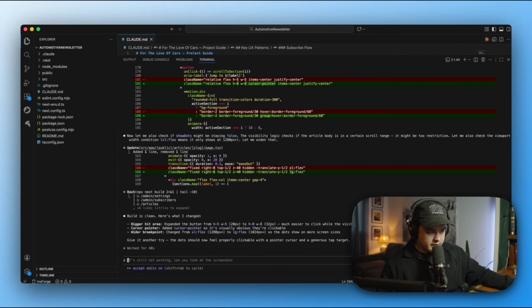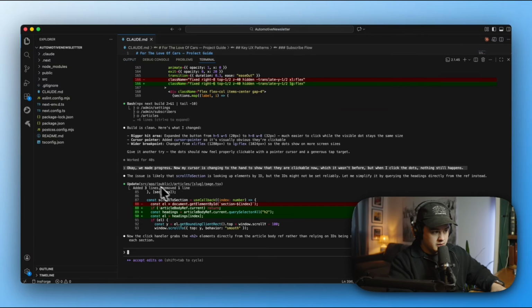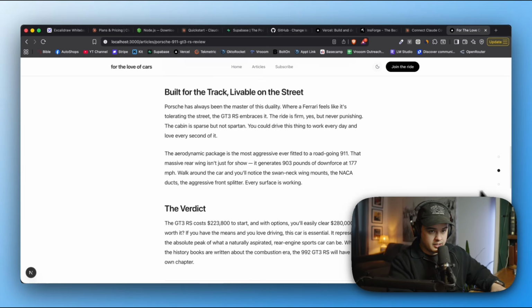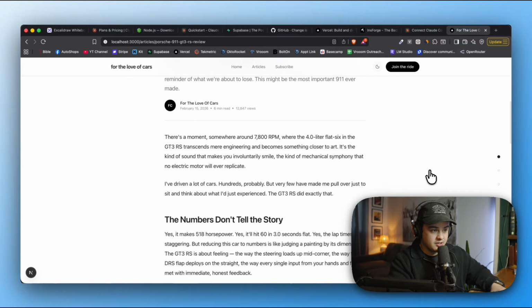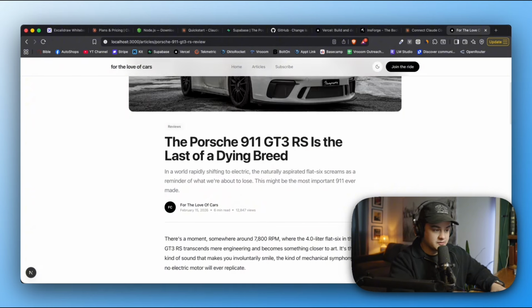Okay, we made progress. Now my cursor is changing to the hand. Claude changed something else, so let's go ahead and try to click those buttons now. Nice. Okay, they are clickable and they are mapped to the sections. So that has been successfully fixed.